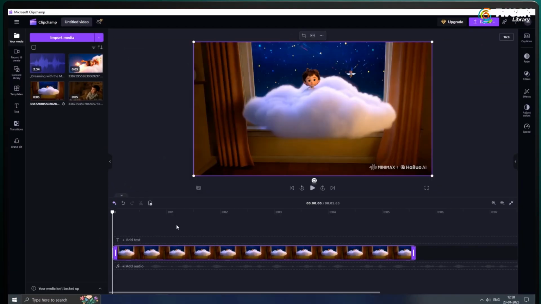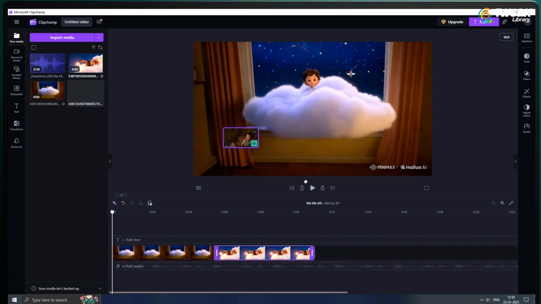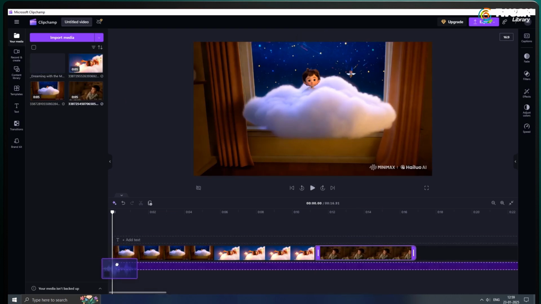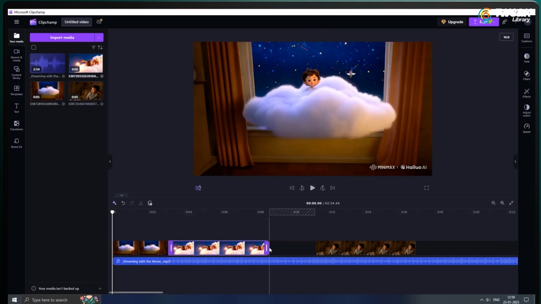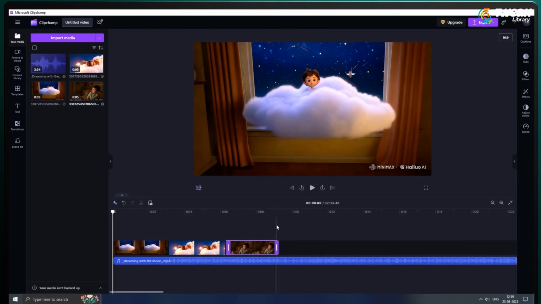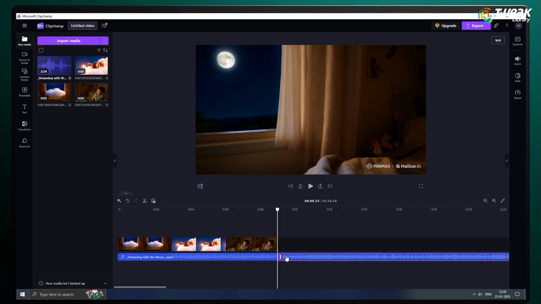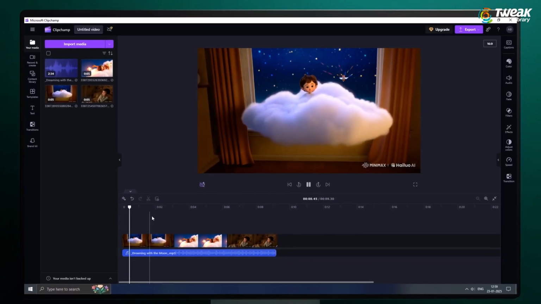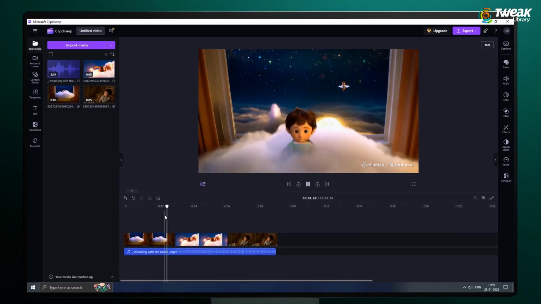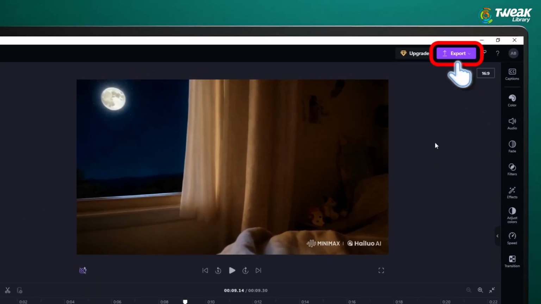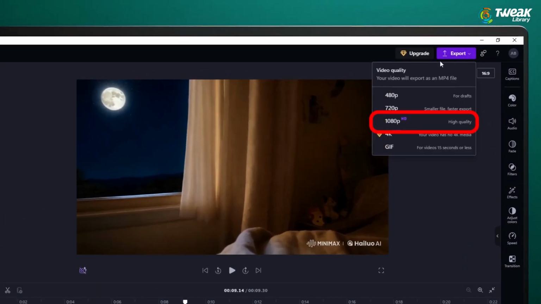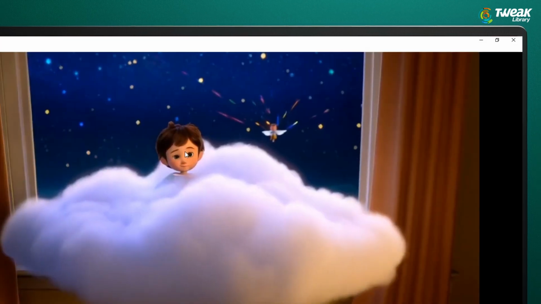Drag and drop each clip onto the timeline in the correct order. Sync the song with the animations by trimming or adjusting as needed. Add background music or sound effects to enhance the video. Preview your project to ensure everything flows smoothly. Export the final video in 1080p resolution. And that's it. Here is our final video.